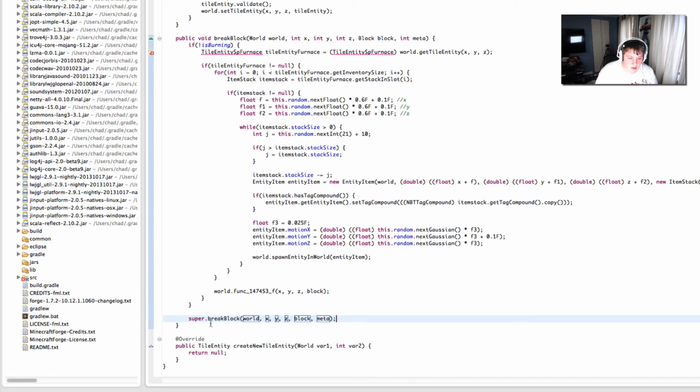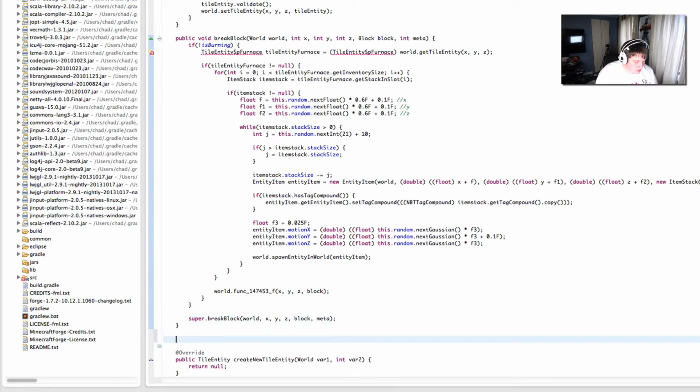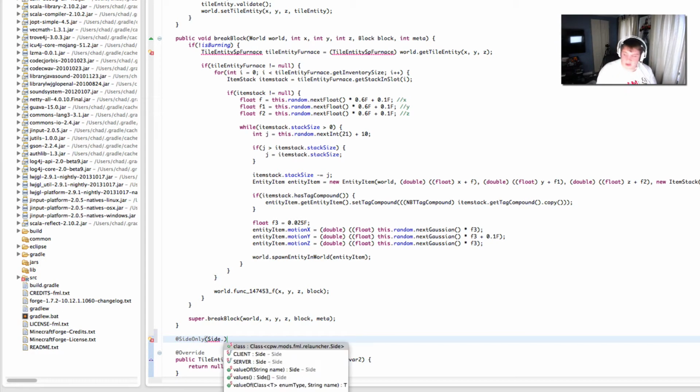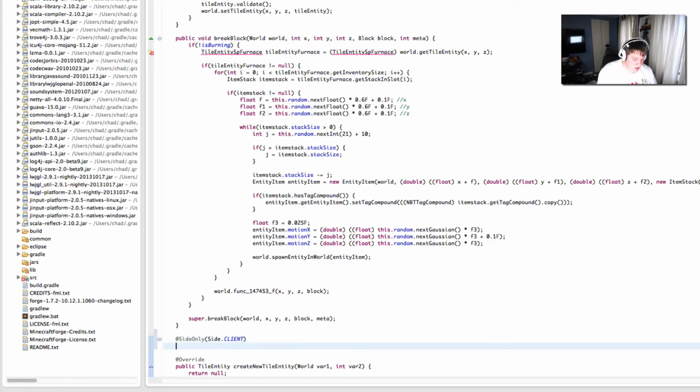So this last one, what we're creating with this is the fire particles, which we aren't necessarily going to have on our furnace in the end, but I'm going to show you how to do it just so you know how to do particles. This is client side only. We don't have to do this on the server. It's just a rendering thing.